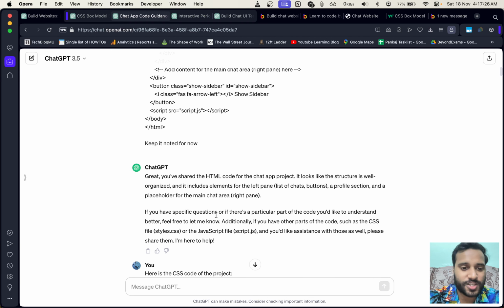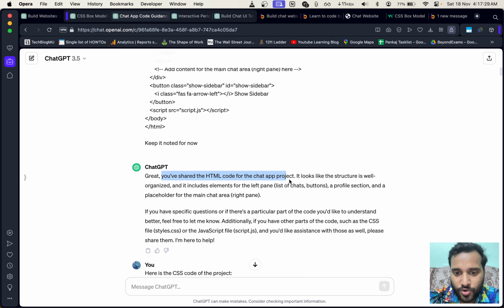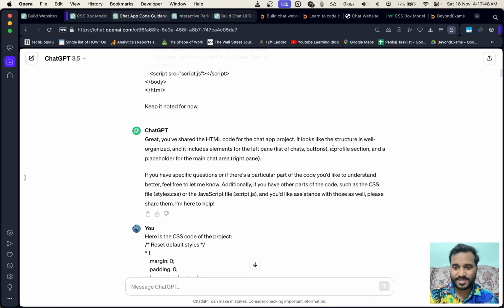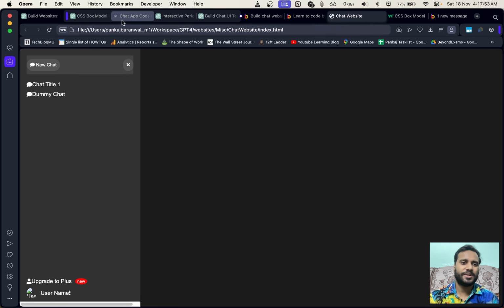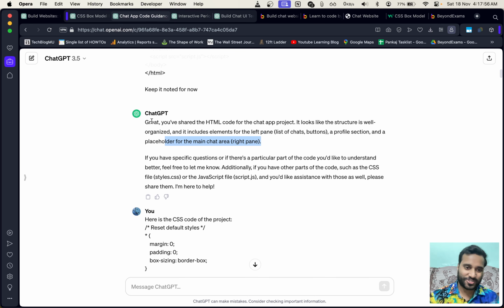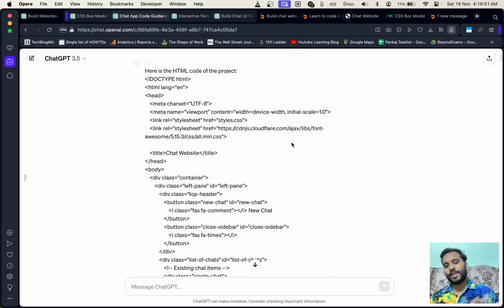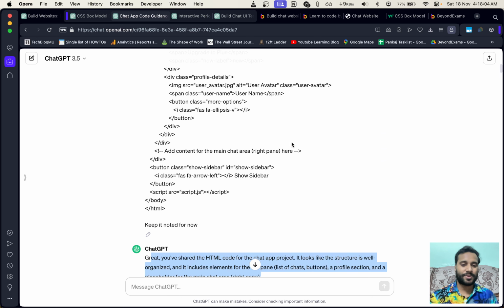So here is what ChatGPT replies. You have shared the HTML code for the chat app. It looks like the structure is well organized. Great. And it includes elements for the left pane, which has a list of chats and some buttons, a profile section, and a placeholder for the main chat area, right pane. So we have this right pane as well, but it is just a placeholder, no real content. So ChatGPT is able to understand the code well, and it is also helping you get a grip of what is happening in the code base.